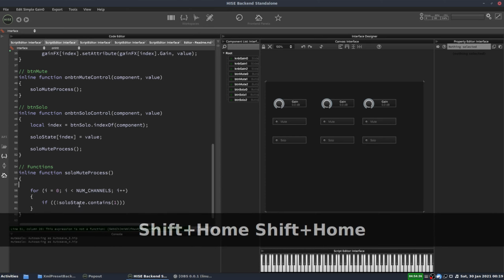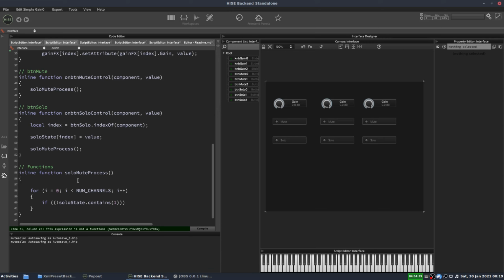Which is why I prefer this method of using the solo state array, because we just use the contains function on the array, and this will handle an arbitrary number of solo buttons. So that's checking if any solo buttons are enabled, and now we're going to check if this particular solo button is enabled. And by this solo button, I mean whichever one we're currently iterating, so we're going to use i as the index there.